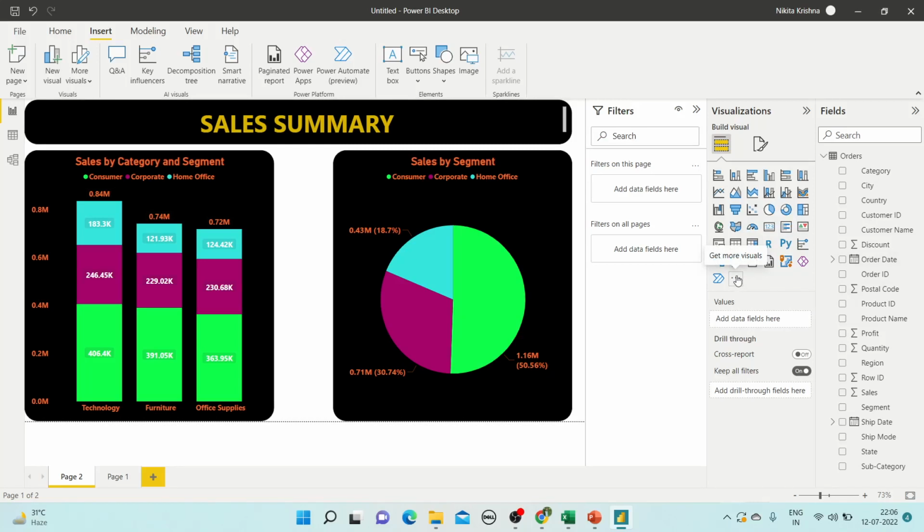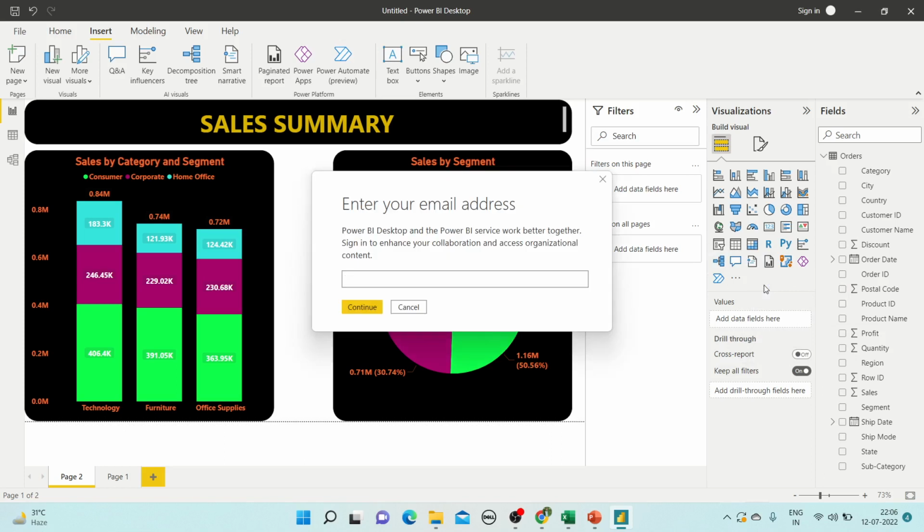Now you can notice we have three dots over here, but before proceeding to that, let me log out from here first. You can click on this three dot and it will take you to get more visuals. To get more visuals, you need to first sign in to Power BI Desktop. Guys, you can't sign into Power BI Desktop using your normal email ID like Yahoo, Gmail, or anything. In order to log in, you should have an organizational email address. So I am entering mine in order to log in. I hope you have understood that it requires only an organizational email address. Apart from that, it will not take any other email address to log in.